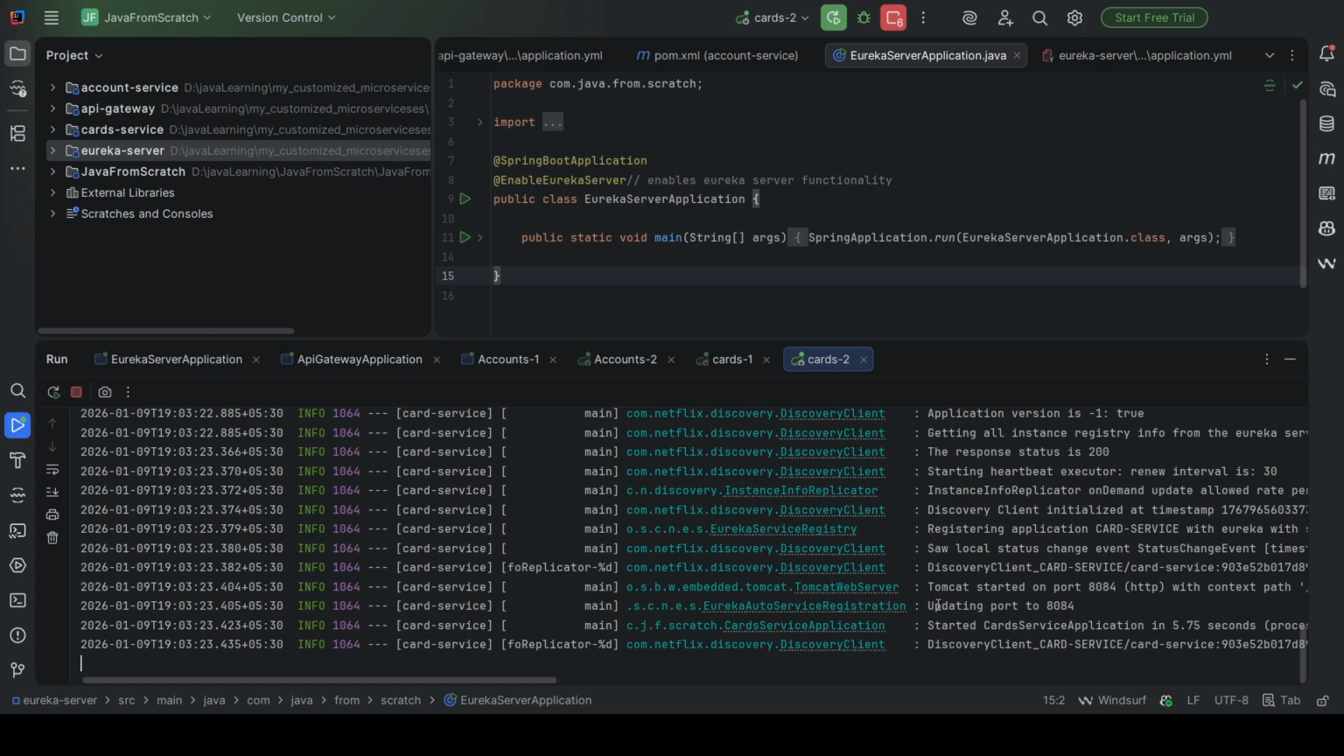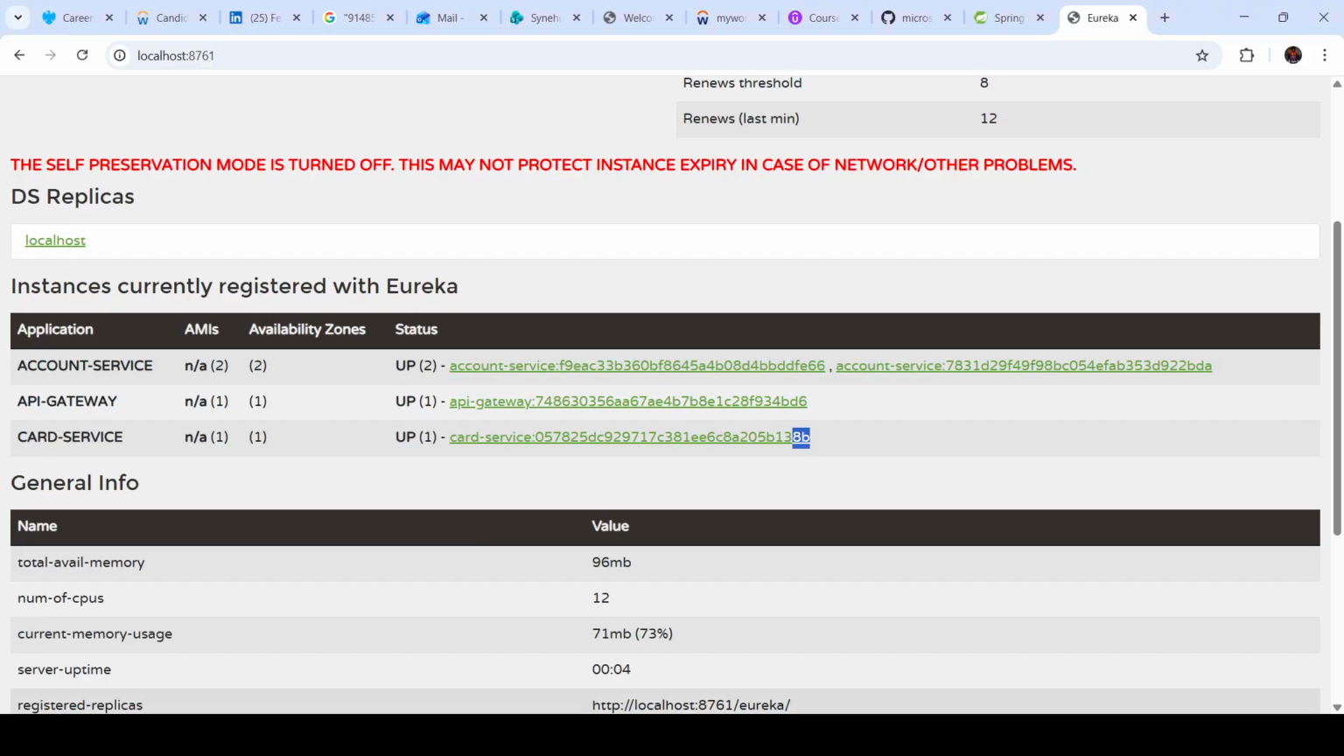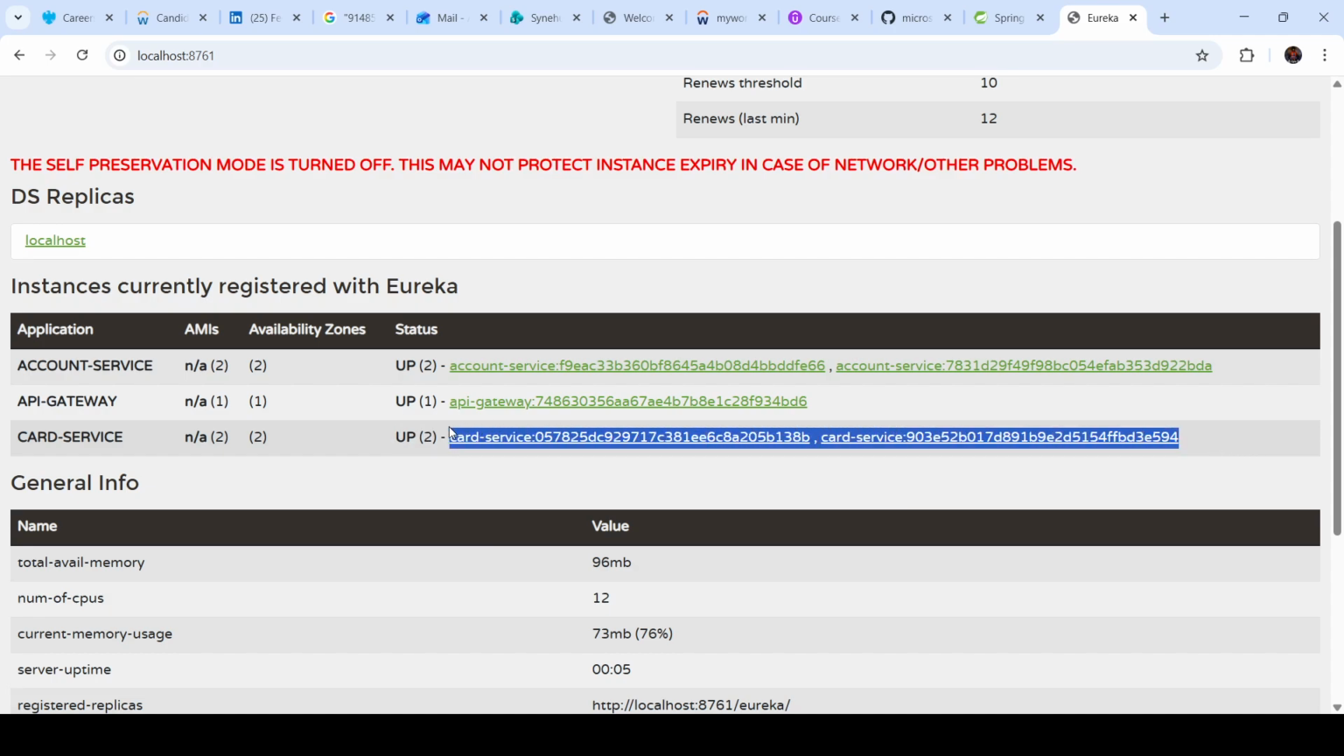If you see, the cards second instance is started on port 8084. Perfect. So I will show you on Chrome also. Just refresh the page. If you see, for the card service also, two instances are up. These are the instances, comma separated instances. Perfect. So we can say we have created one server.